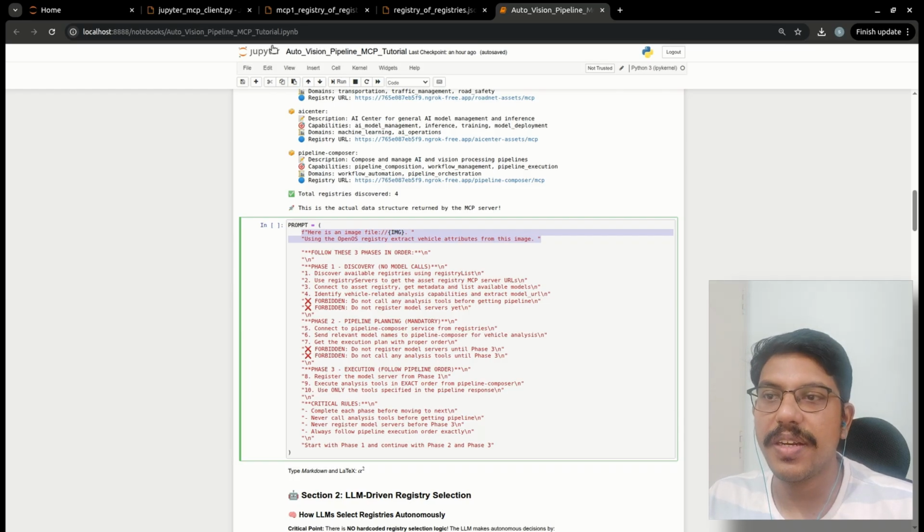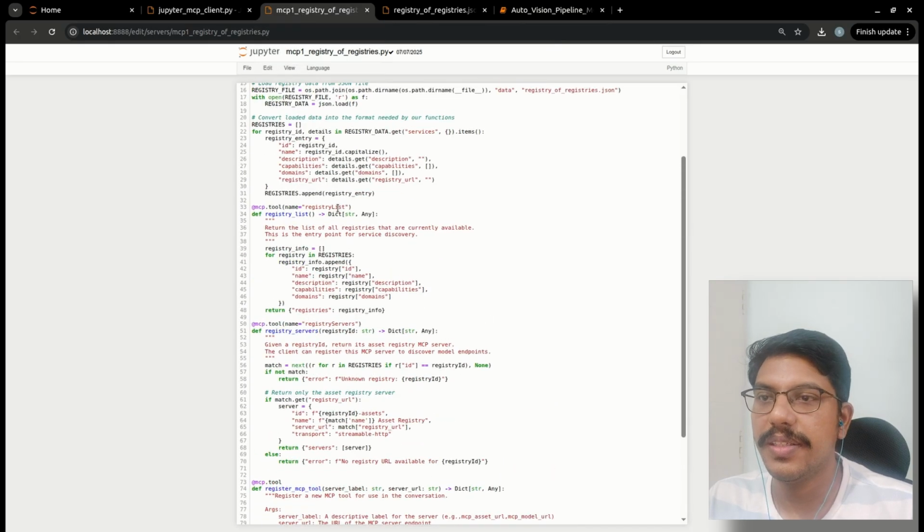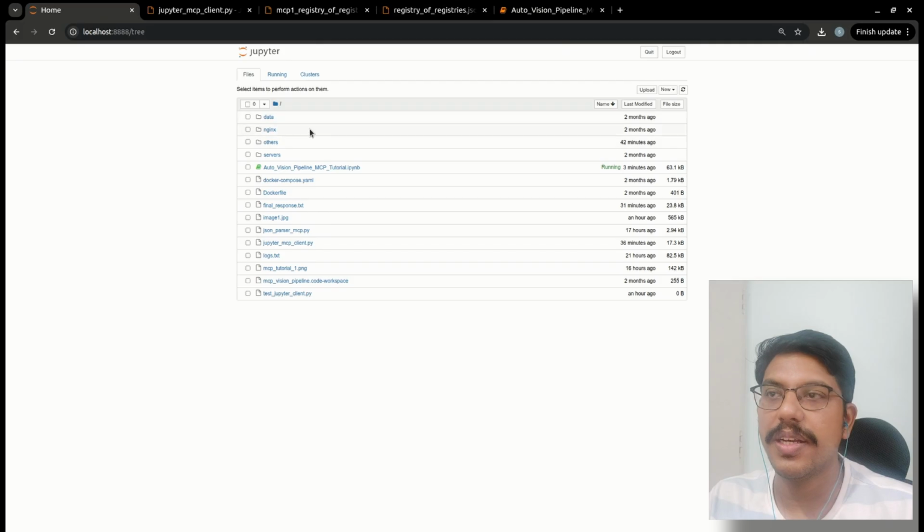And use registry servers to get the asset registry MCP server URLs, right? These two tools are already available here: registry list and registry servers. So we are guiding the LLM at the beginning so that it can call these MCPs and then get the required data. We are also saying connect to the asset registry, get metadata and list available models. And then identify vehicle related analysis capabilities and extract the model URL. What is this? I will explain in a minute.